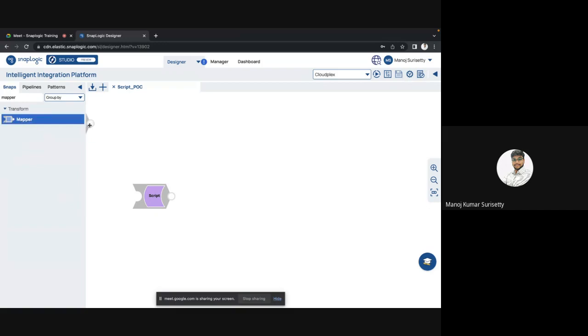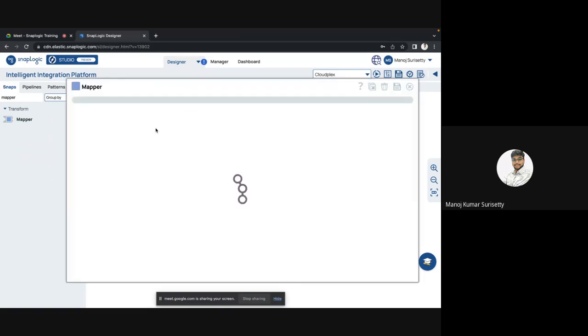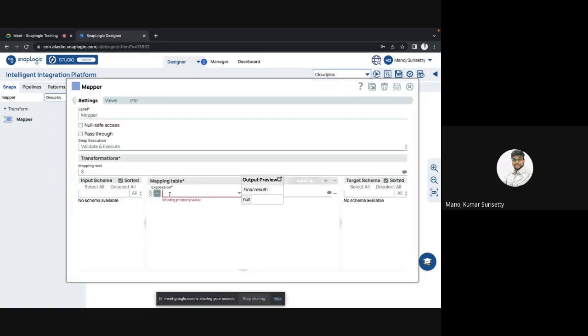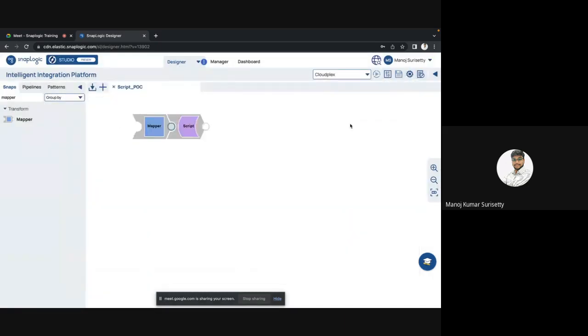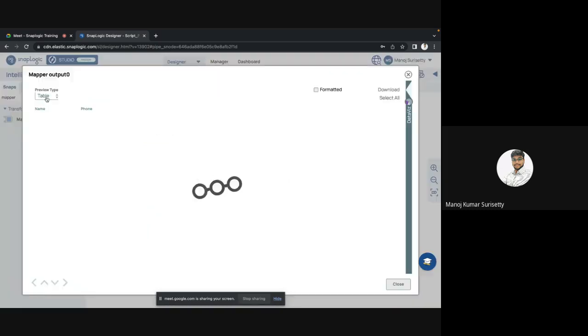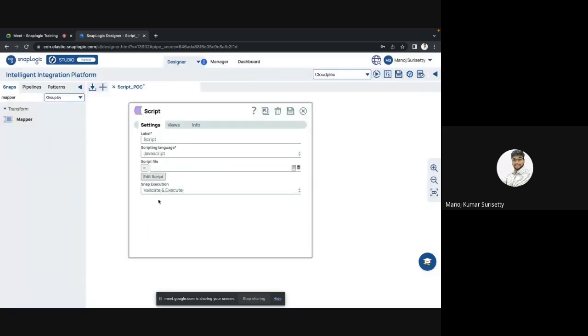Let me take a mapper. And then, what shall we do? Let me take two values, maybe. Right, so let me go ahead and validate these two options. I have these two options available now. I mean, two values that I have written, and I wanted this to be executed here.